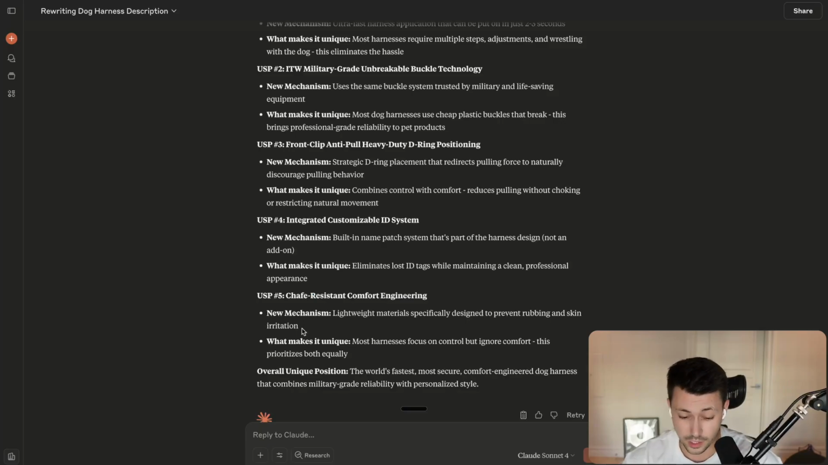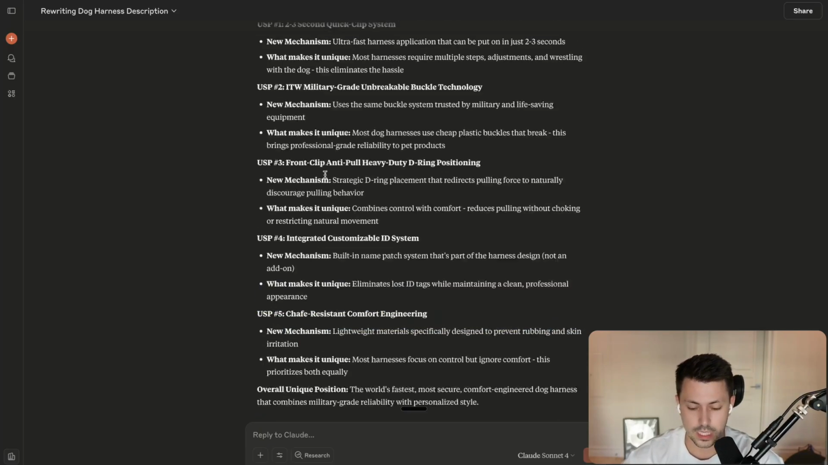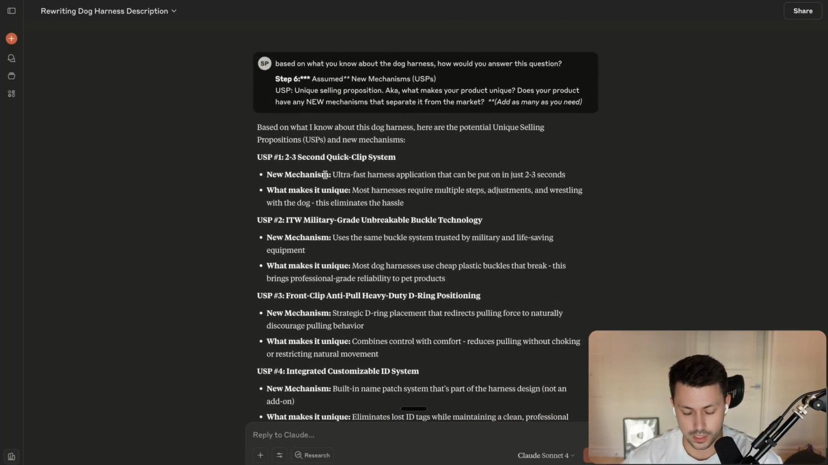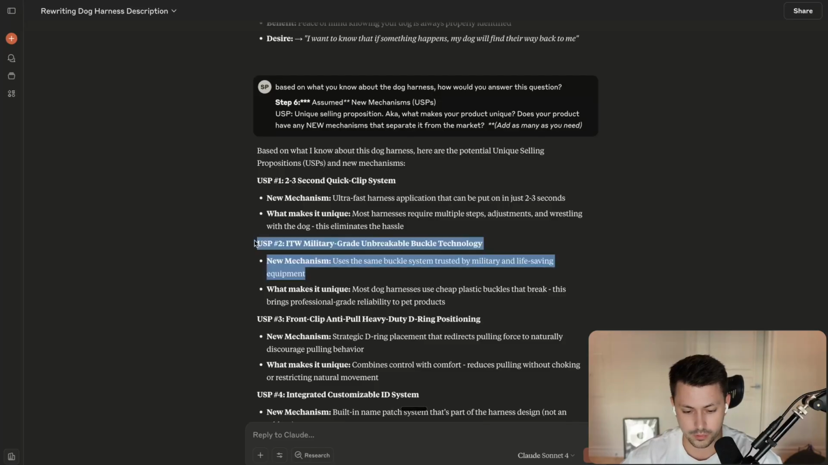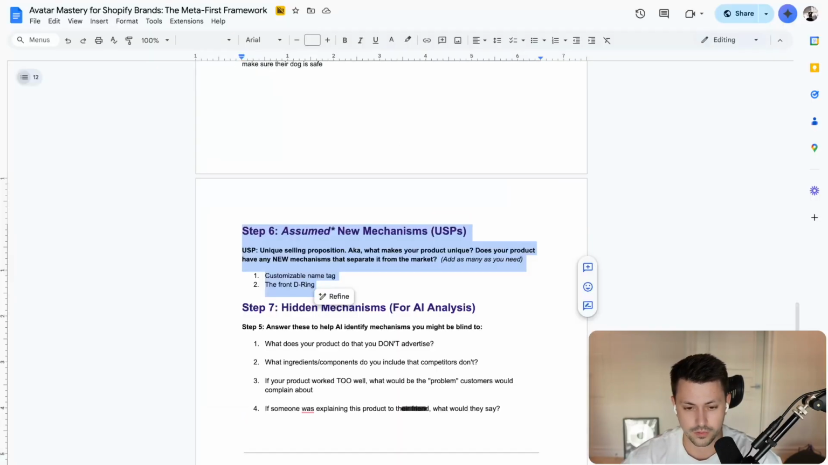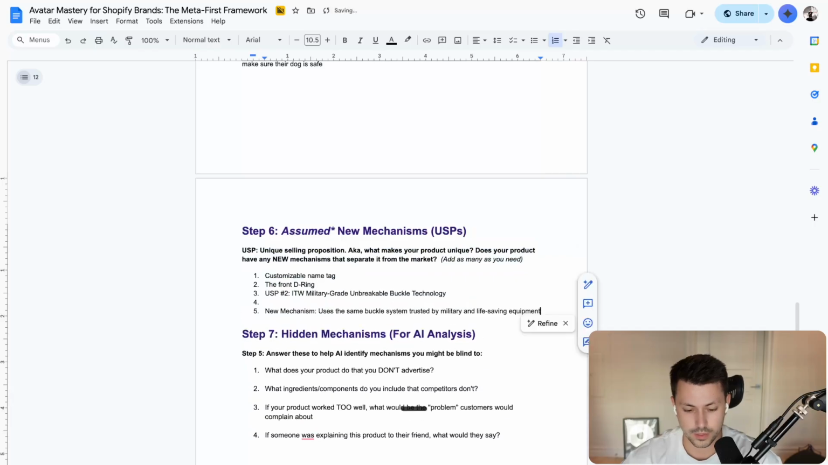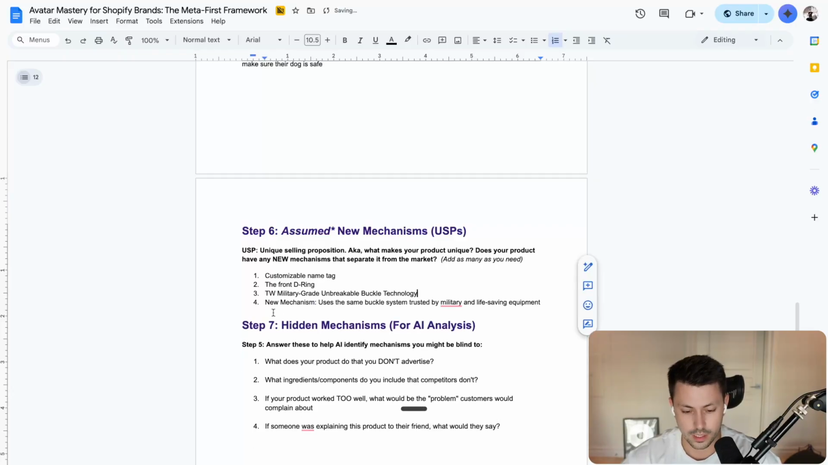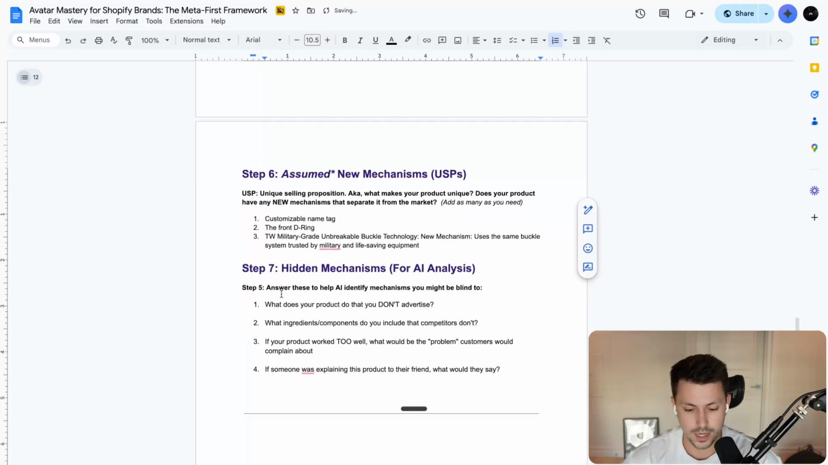I actually really like this chafe resistant one as well. But I also do like the military grade. I think this is awesome. This is really great for us to also put in here. So we could just say the military grade unbreakable technology is a pretty solid new mechanism for us to leverage, 100%. So there we go. So there are the new mechanisms.